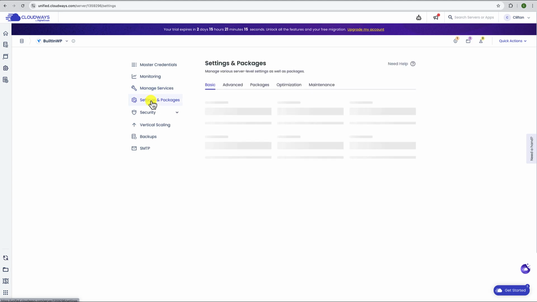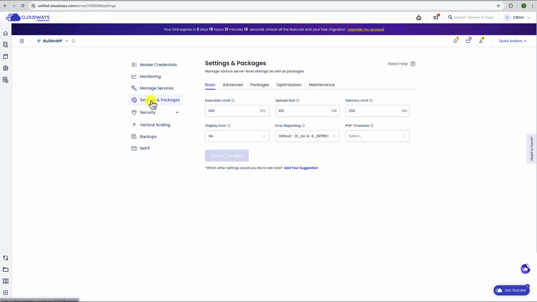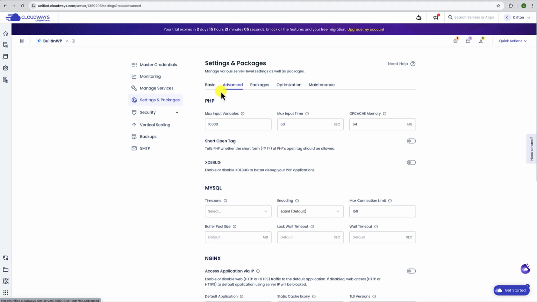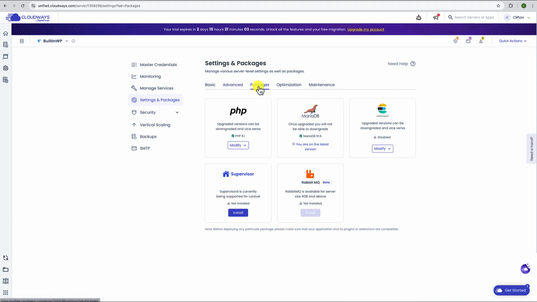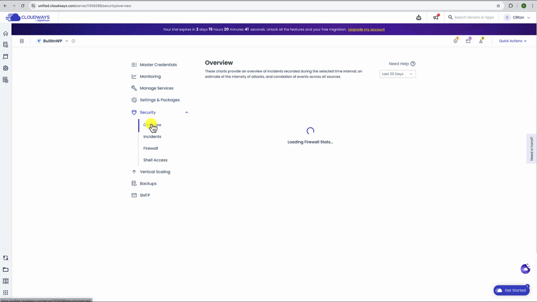Under the settings and packages, this is where you can see the different execution limits, upload sizes, and memory limits for your server. If you go to the advanced tab, you can see your PHP settings. And then under the packages over here, this is where you can actually change your PHP versions. So right now it's set to PHP 8.1, but if for whatever reason your application needs to use 8.2 or 8.3 or 8.0, or you need to roll it back to 7.4, this is where you can come and make that modification.